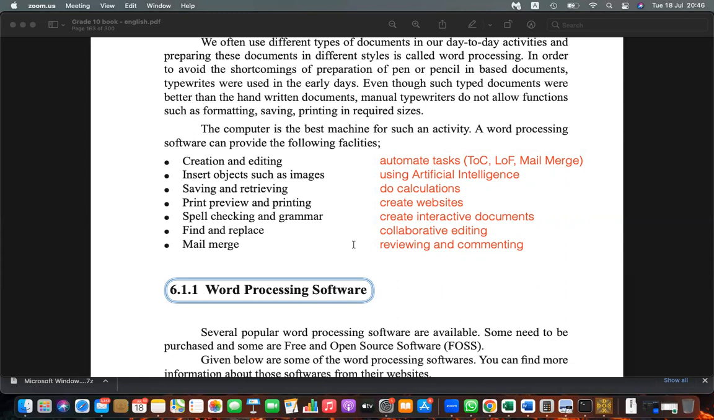Unlike earlier, you can do these things also. Okay, then about word processing software, please write down this first. This is generally about software. This is related to grade 10, 11 both. I'm going to write that generally how the categorization happened.